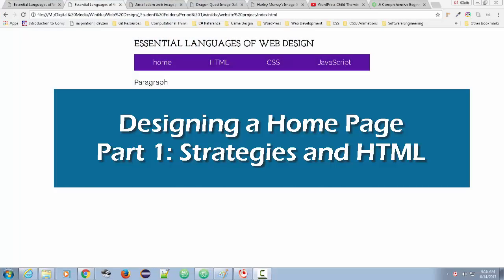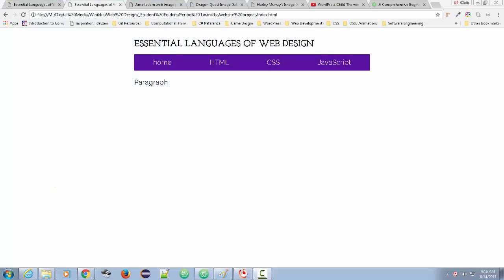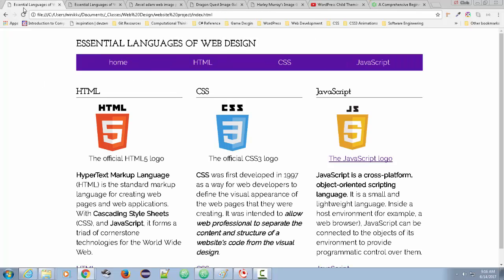All right, everybody. I'd like to do sort of a video series. It's going to be pretty short, on designing a home page. And it's not really the full extent of it, but just one method of creating a home page. And we're going to go from a page that looks like this to a page that looks like this.